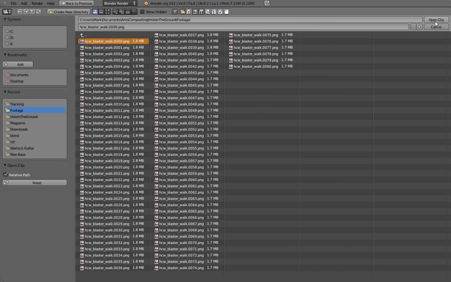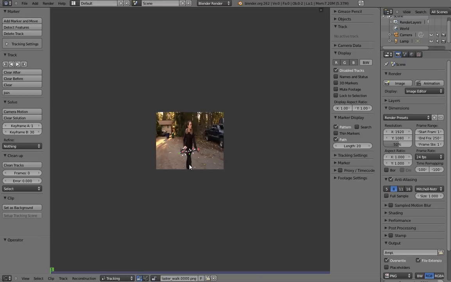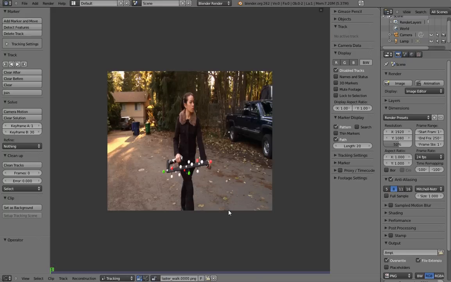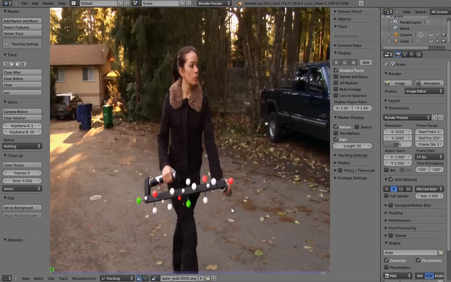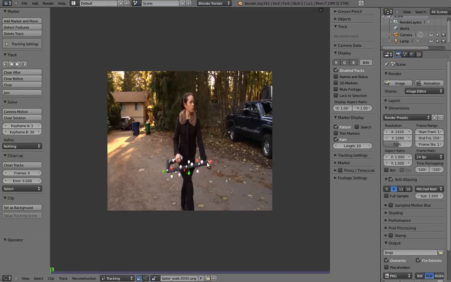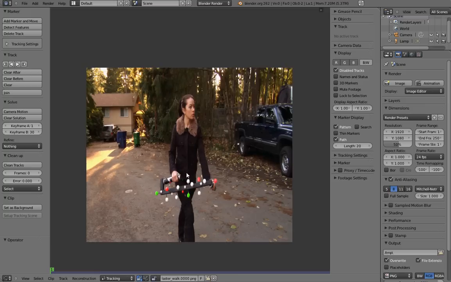Here I've got a PNG sequence of 80 frames of the blaster walk from Hollywood camerawork.us. This is intended for object tracking, as you see with this blaster with all the tracking points, but I'm going to use it for camera tracking.